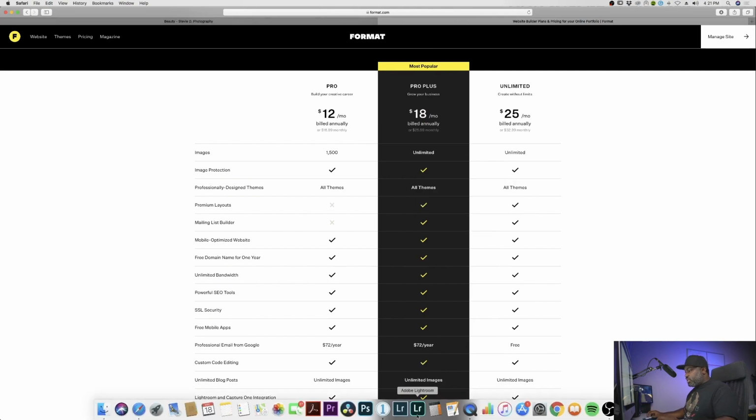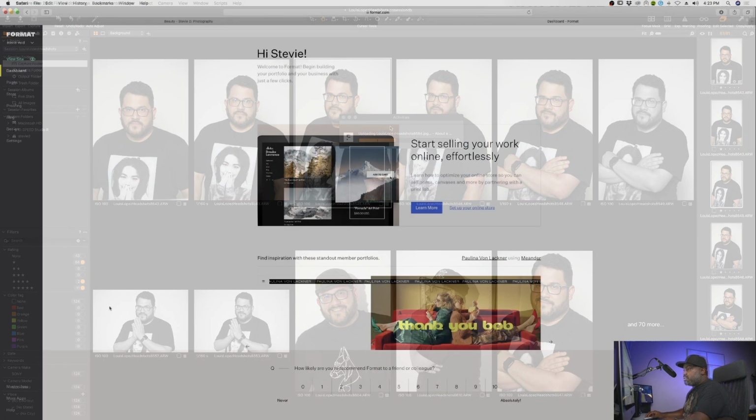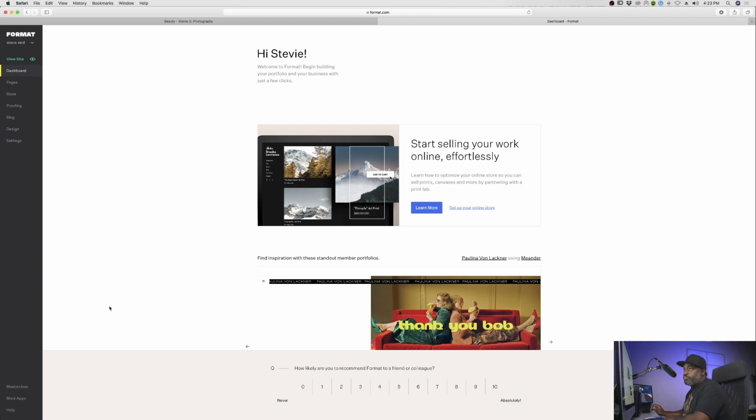So let's go back and check and see if Format is done. Okay, now that that is done uploading from Capture One to Format, I want to show you guys where you can actually download those plugins.